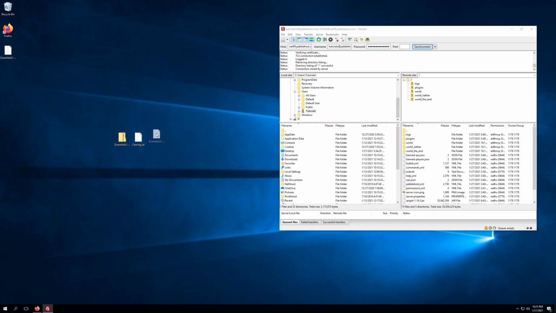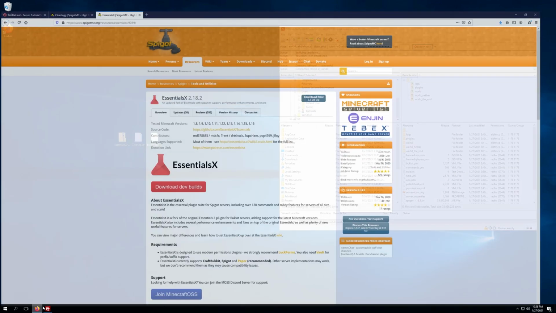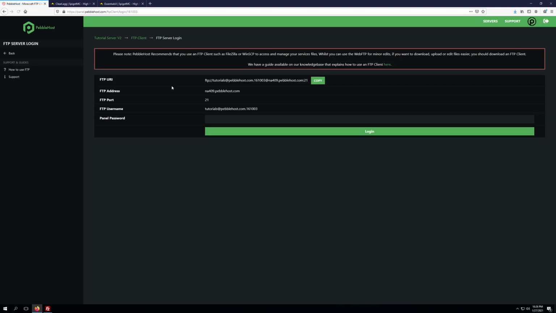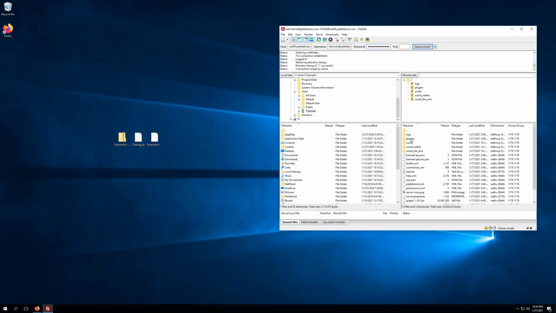And as you can see, I've gone ahead and already connected to my server via FTP. If you're unsure how to do that, you can simply go back to the server panel, click FTP file access, and enter these details into an FTP client such as FileZilla or WinSCP. If you need some further instruction on that, we actually have an FTP tutorial on the channel as well. We're going to go ahead and select these two plugins, and we're going to simply drag and drop them into the plugins folder and wait for those to be uploaded.